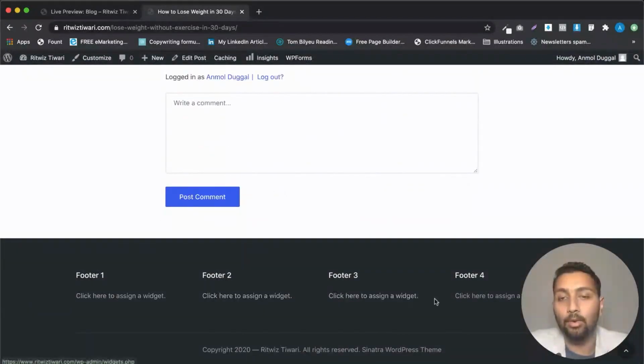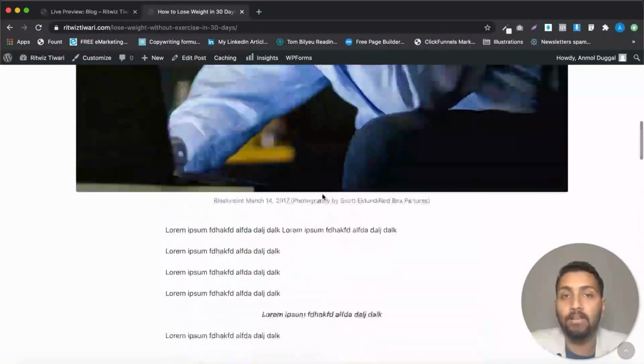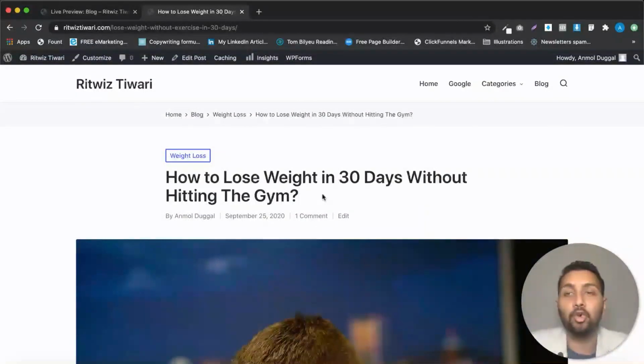The footer. See, the previous theme just had 2 footers, but now there are 4 footers with this theme. And you can see here that it is written, click here to assign a widget, click here to assign a widget, click here to assign a widget. So this means that now when I go to the widgets area inside WordPress, you can actually place your widgets in 4 areas. And you can see how the menu has changed.